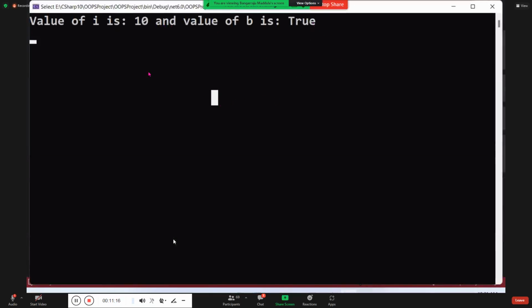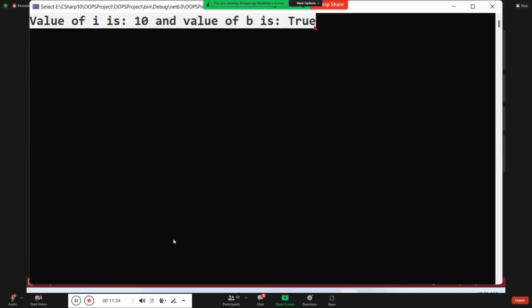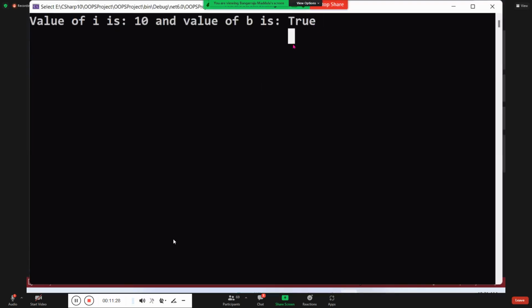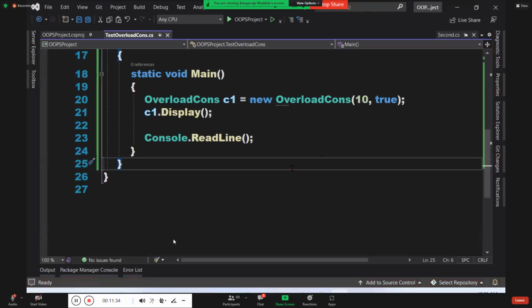Are you clearer or not? I value is 10 and B value is true. Understood everyone? I and B are initialized with a given set of values now, not with default values. Pretty clear now? Yeah, that's what we have done.